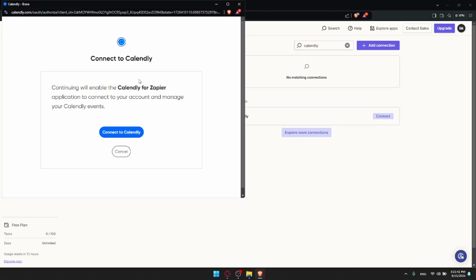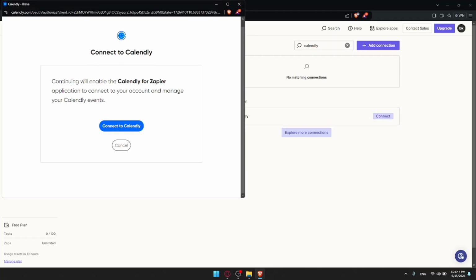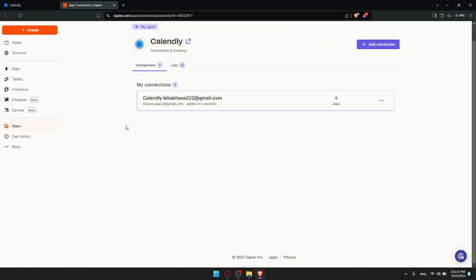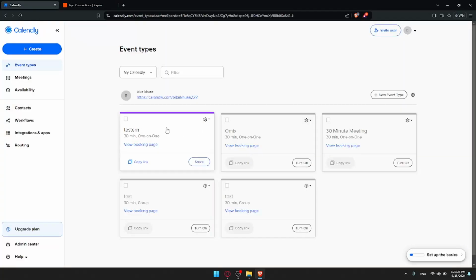Once I click on connect, this pop-up will appear here. Because I'm already connected to Calendly, they will just tell me to continue to enable the Calendly for Zapier application to connect to your account and manage your Calendly events. For me, I'll just go and click on connect to allow this connection. So once I click on connect, as you can see, I have one connection between Zapier and Calendly. Now, you don't even need this anymore. Of course, if you want to go and create some event that you want to integrate into Zapier, it's totally up to you to do so.